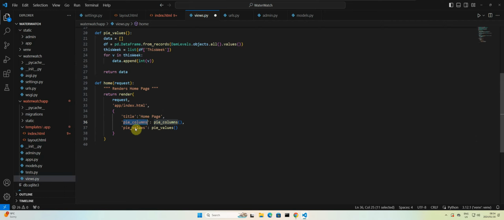Okay, and now we pass in the second dataset, which is our pie chart values. So we will name it pi_values. This will be the key name that we will use to access the pie chart data values in our front end. Okay, and now we should be able to access our two lists from our front end code.